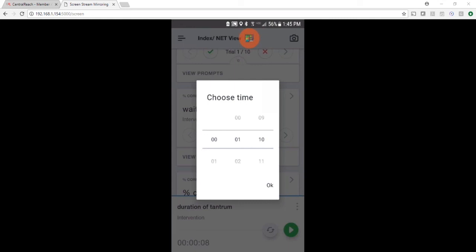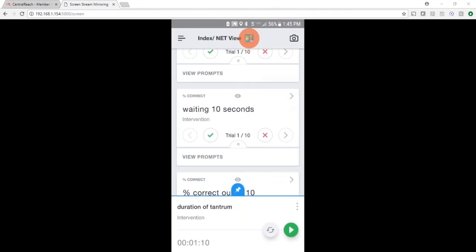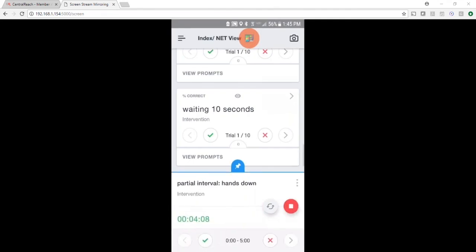There we go. Now let's find a partial interval. Okay, so here's a partial interval. Now if I were to leave the application, okay, we have a really cool feature where it will beep at you even if you're outside the application, okay?